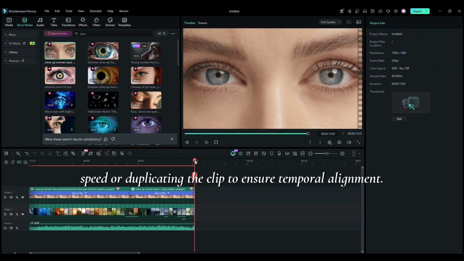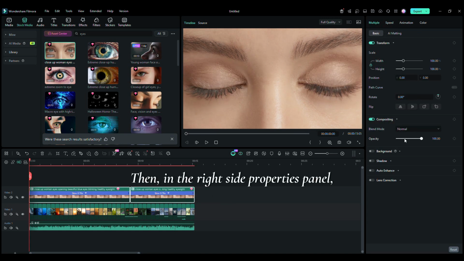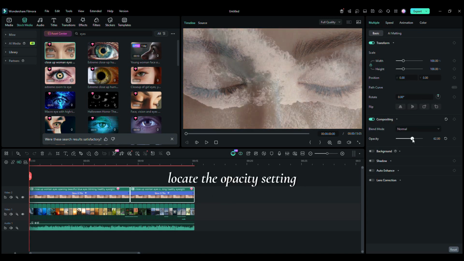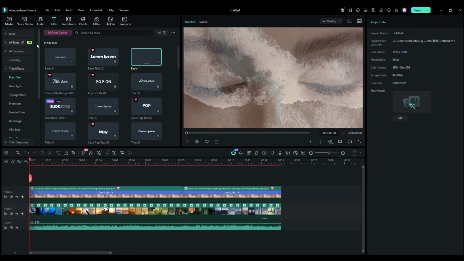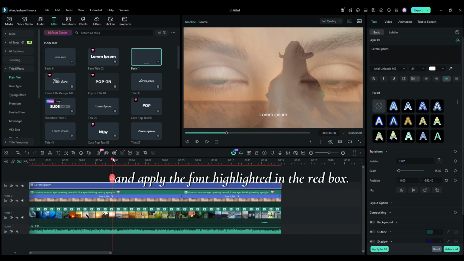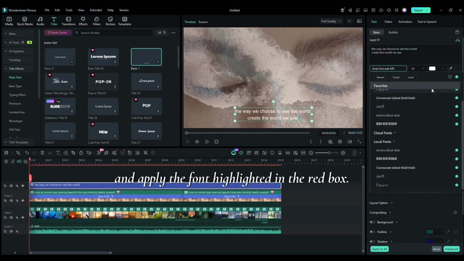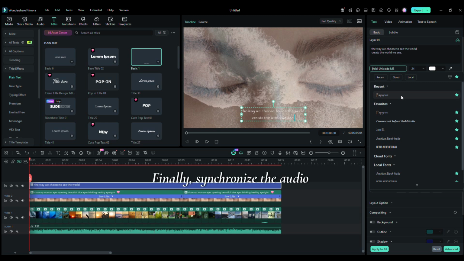to ensure temporal alignment. Then, in the right side Properties panel, locate the opacity setting and reduce it to achieve a semi-transparent overlay. Subsequently, create a new text element and apply the font highlighted in the red box. Finally, synchronize the audio and preview the completed composition.